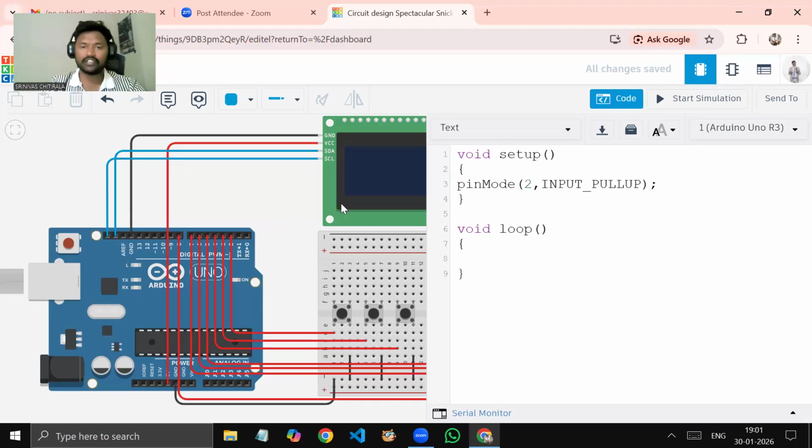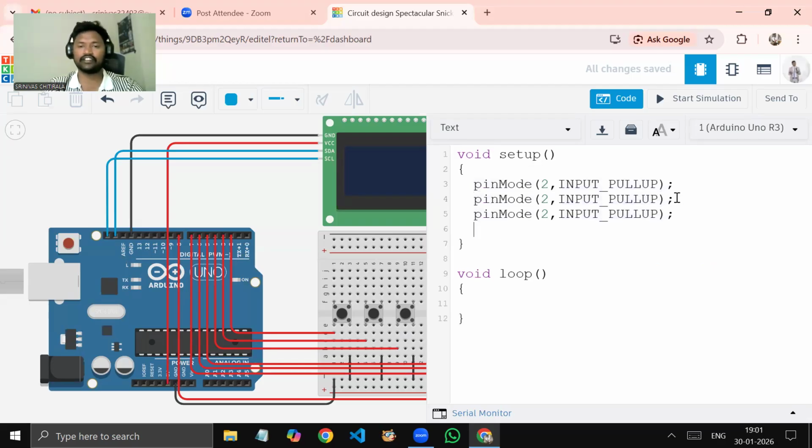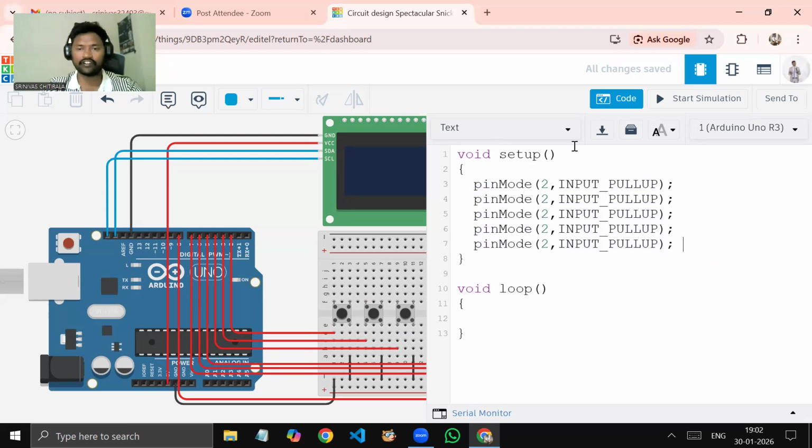The same thing we should do for the other push buttons also. So let me copy this, paste it, enter. How many times? Total 5 times we should keep. So we got 5. Now keep 2, 3, 4, 5, 6. So 5 push buttons, pinMode is done.